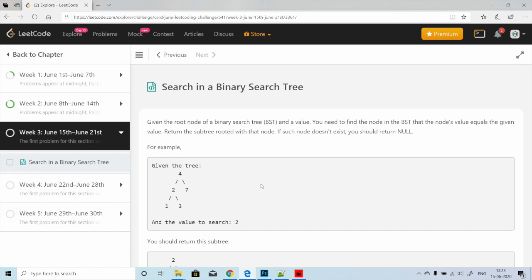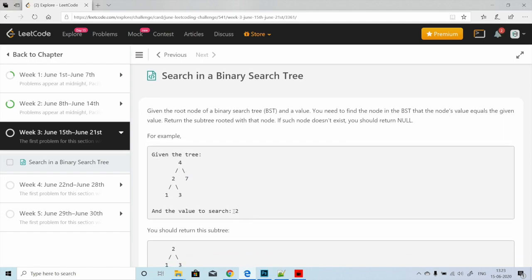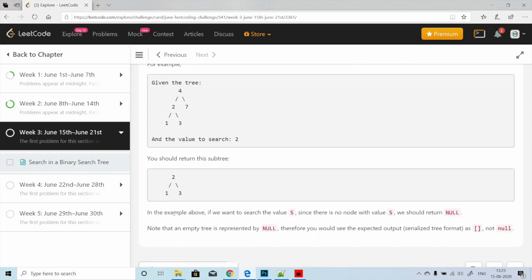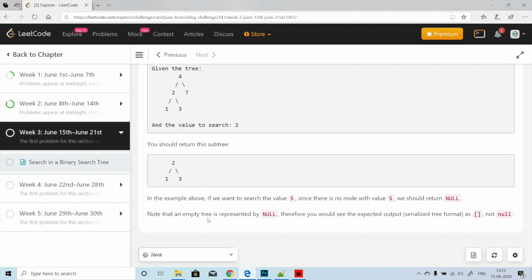So now let's understand with the example. Here the binary search tree is given to us, and the value we would like to search for is 2. The node with value 2 is present, so we have to return this subtree, 2, 1, 3. This is the output we would like to return. In the example above, if we need to search for value 5, since there is no node with value 5, we need to return null.